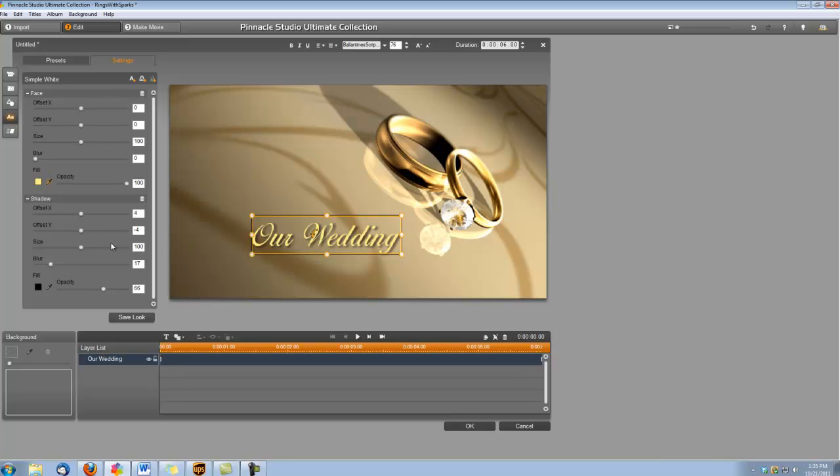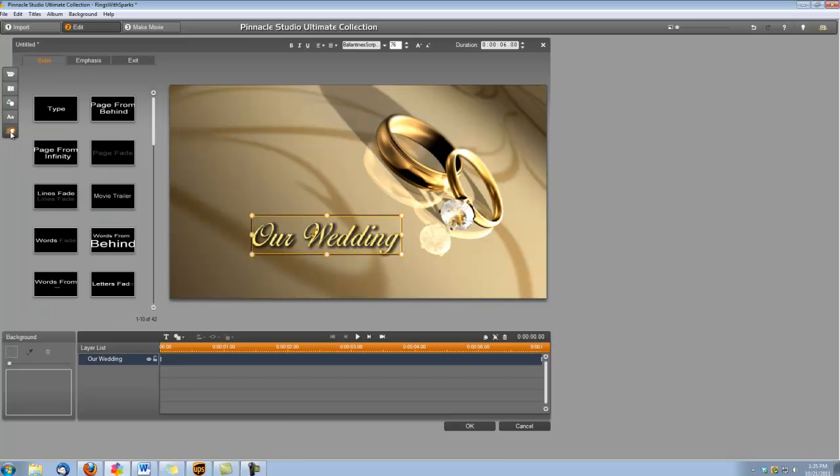Okay, and I'm going to increase the shadow on it a little bit too. Right here under shadow and size, I'm going to make this 110. There we go. Okay, we're not done with this title yet. We're going to add a motion to it. So we'll click on our motions tab right here.